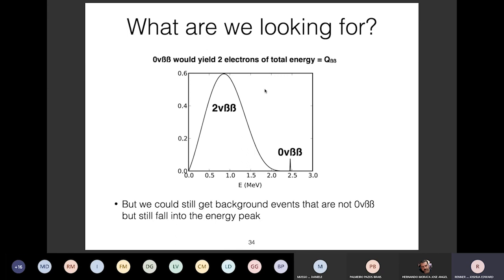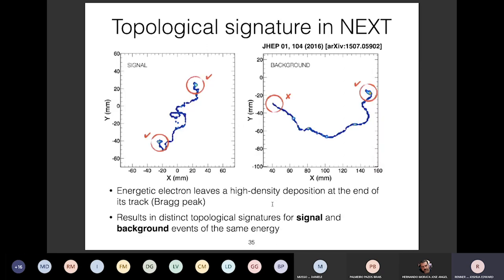And so the problem that we're confronting is that first of all, there's a lot more background than just the two neutrino double beta. We're looking for a single energy peak, but events could still fall into that energy peak that are not neutrinoless double beta. So we want to look at how the event appears in the detector.